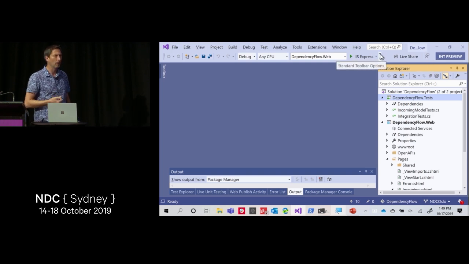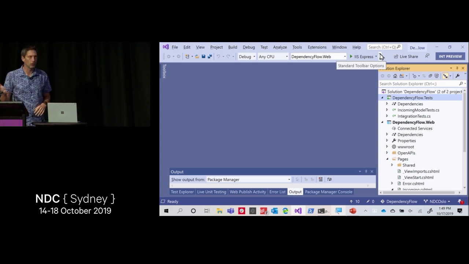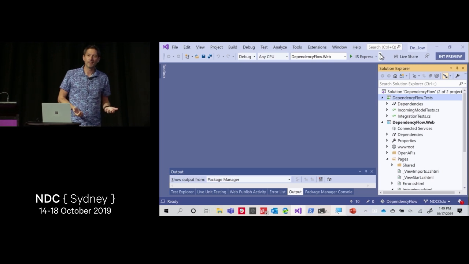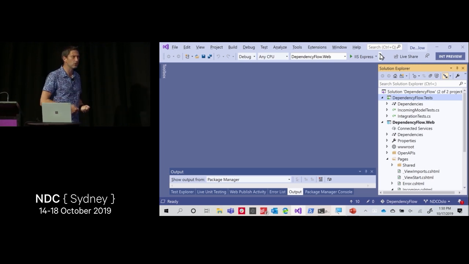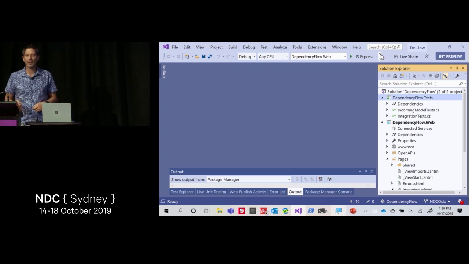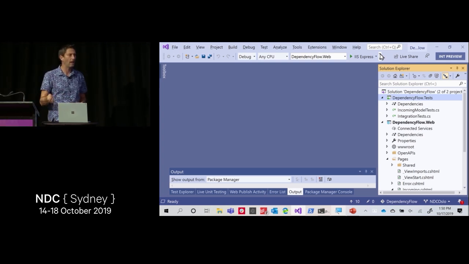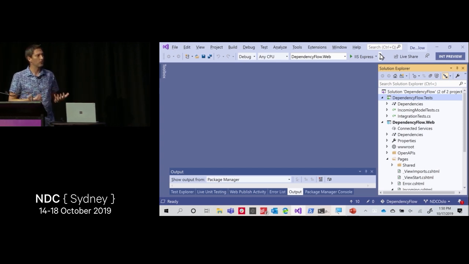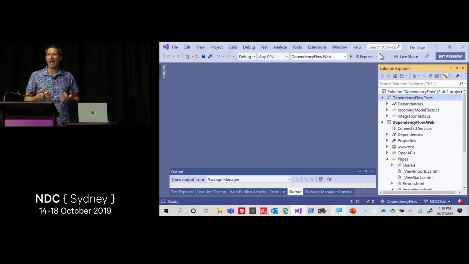How many people know about Live Share or have tried it before? A few. Live Share is something that we previewed for a while. In VS 2019, it's now built in. Live Share allows you to do simultaneous co-editing of your code. So you can start a Live Share session, send a link to somebody, they can join with their Visual Studio, and they can co-edit the code with you.